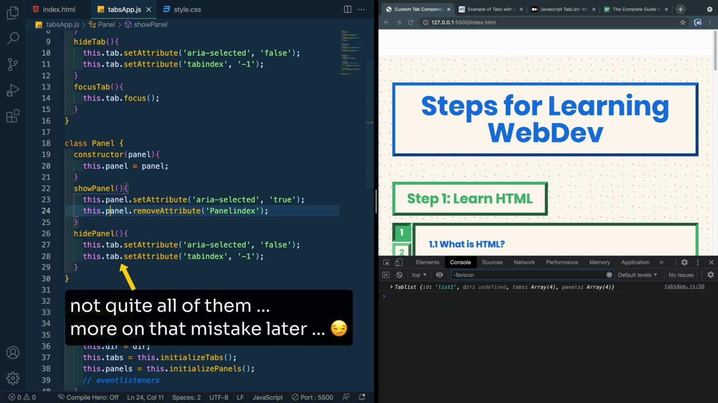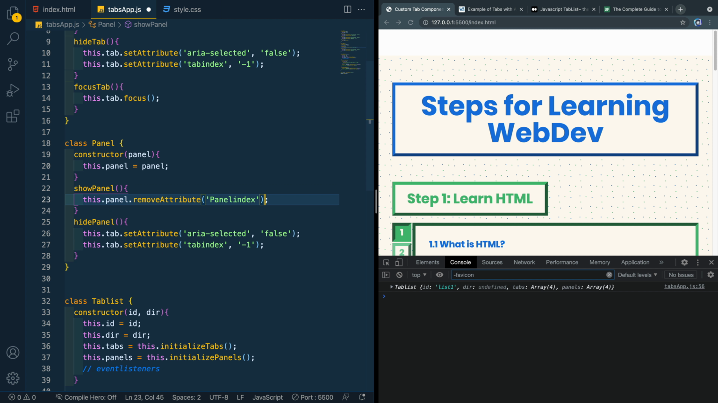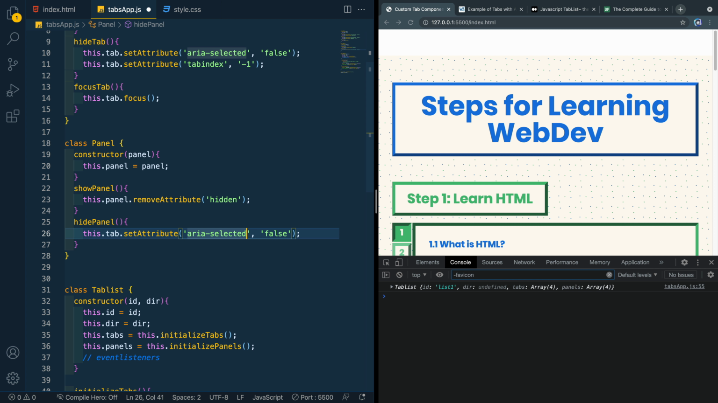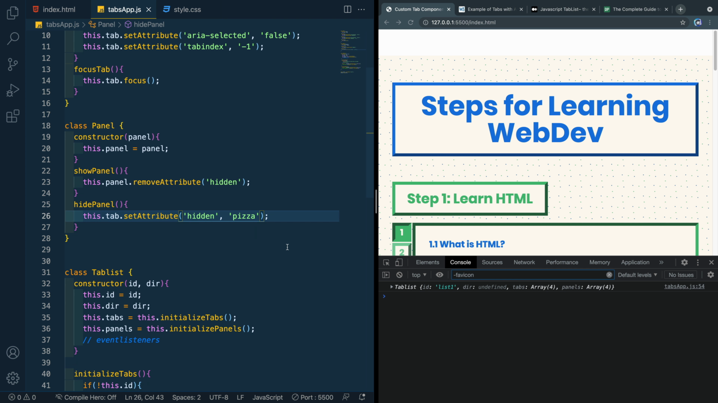Now we don't want to set an attribute here. We're actually going to just remove an attribute. So what is the attribute we set on it to hide it? Well, it was the attribute hidden, like that. So we're just going to remove it when we show the panel. That means when we hide the panel, all we'll need to do is set the attribute of hidden to pizza, right? That's it. It's going to stay that way. All right, so we're going to set the hide attribute to it.